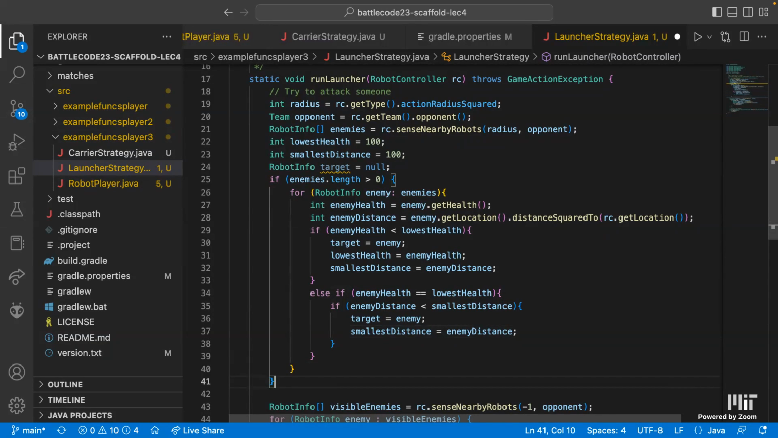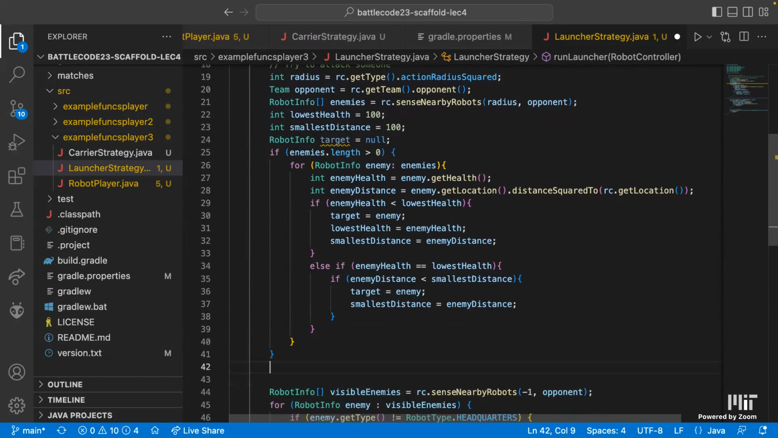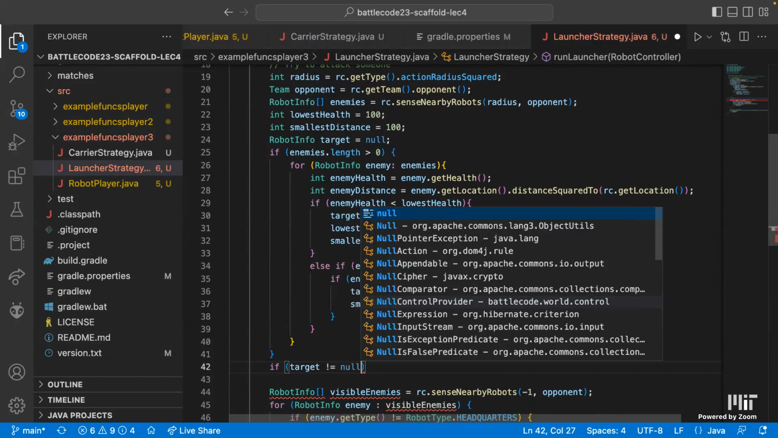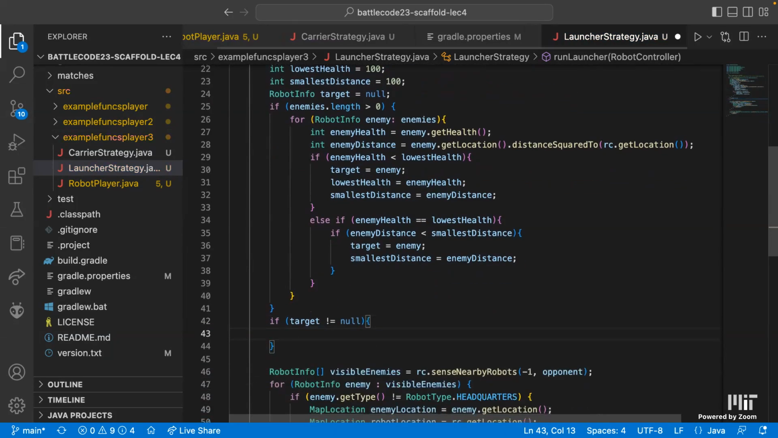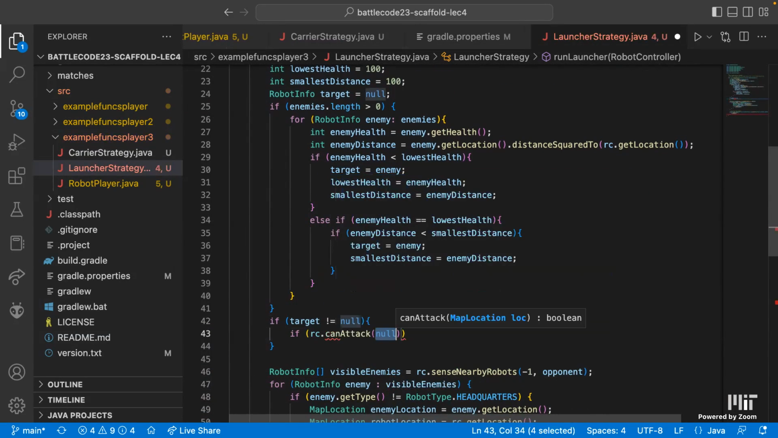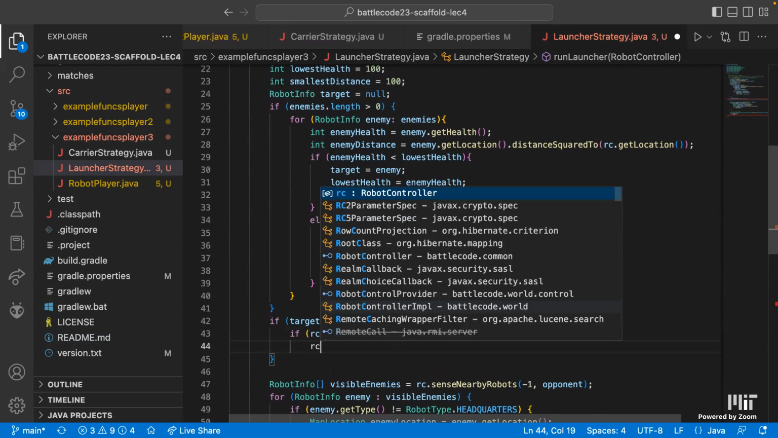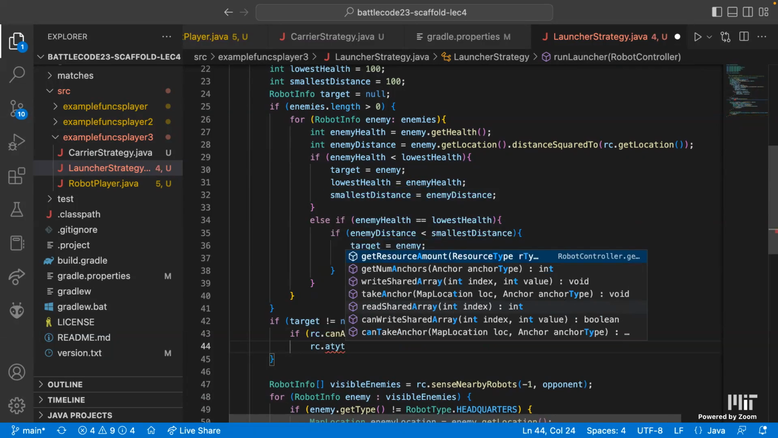Okay. And now, once we've gone through every enemy, if target is not null. If it is null, that means we didn't find any robots to attack. So if it's not null, we did find a robot, and if we can attack it, we should attack it. Let's see the attack.